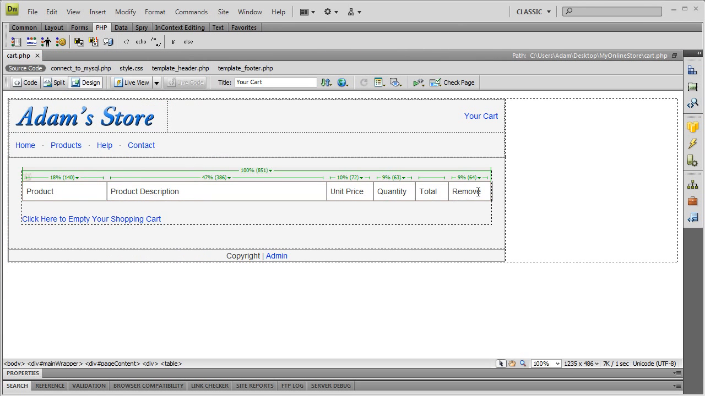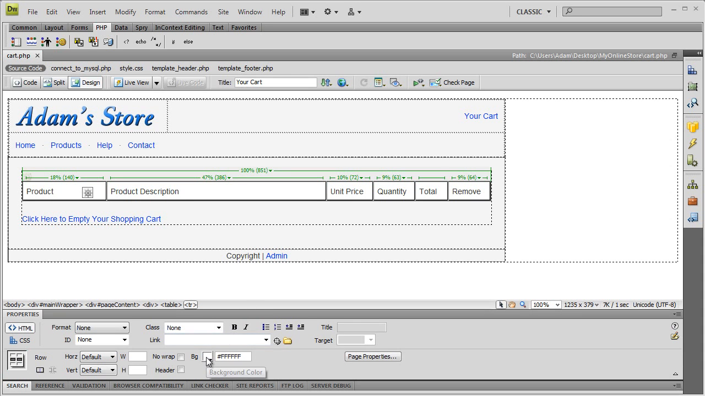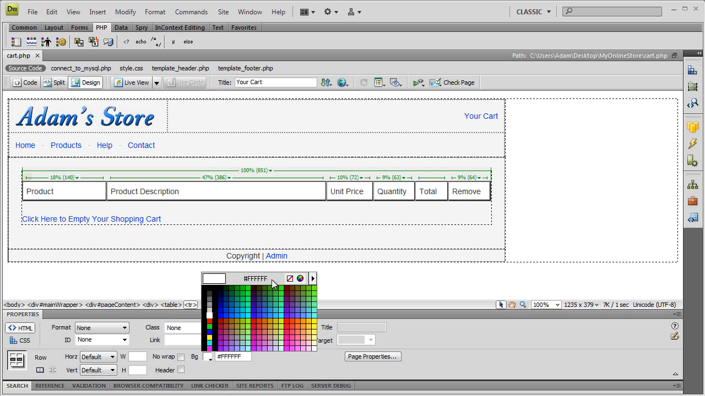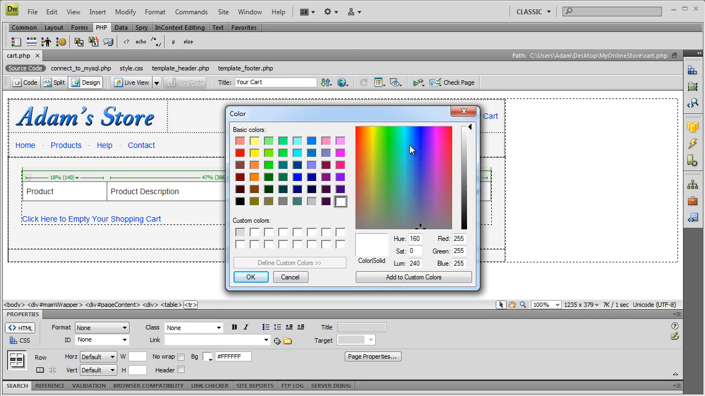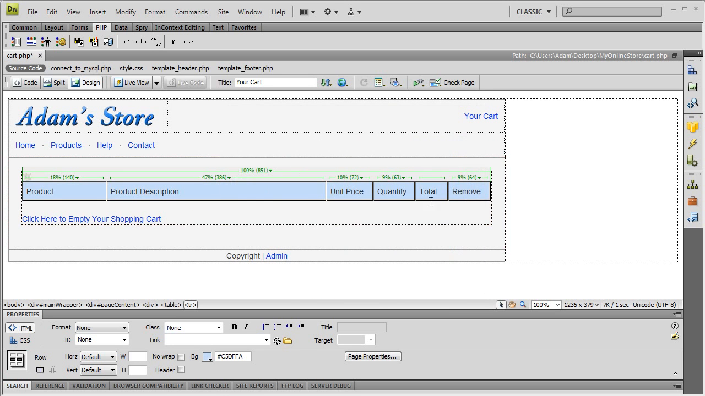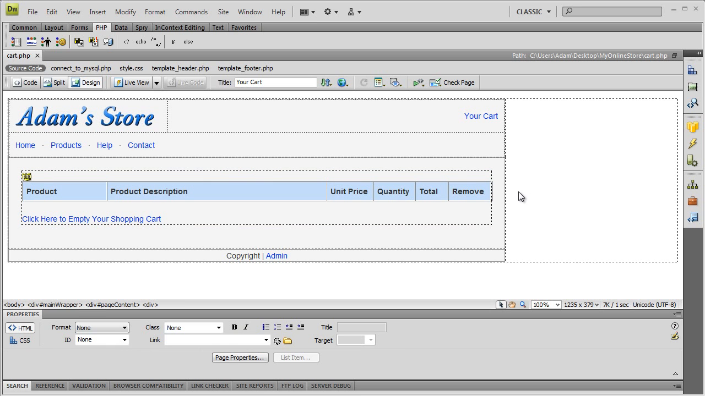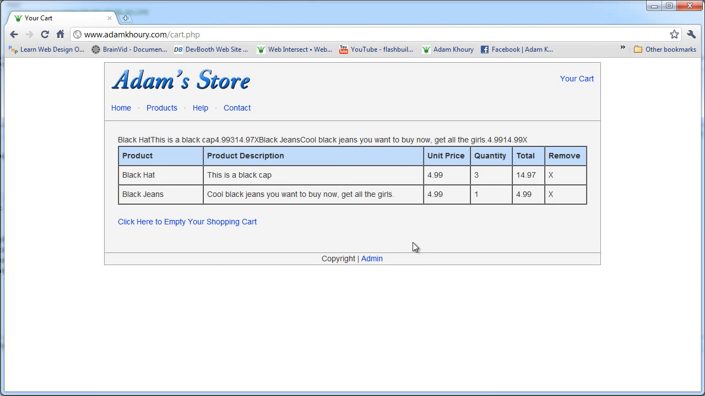Let's go back to design view. And instead of white, you can see I have mine set as all background of white for those table cells. I'm going to change those to maybe some blue color, light blue. There we go. And I'm going to make all that text bold. Control S, FTP it, and there you go. So you have little headings up there that describe what all the information is inside.